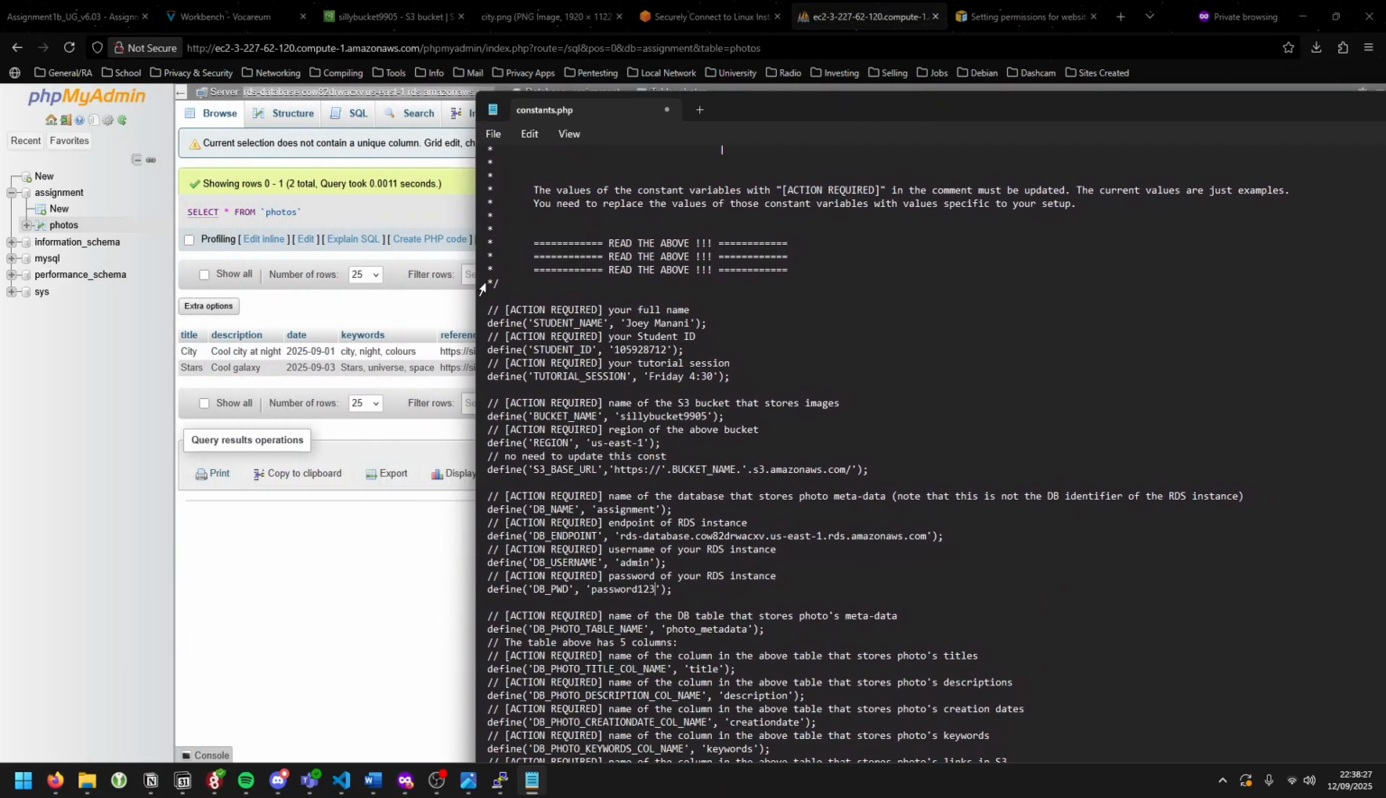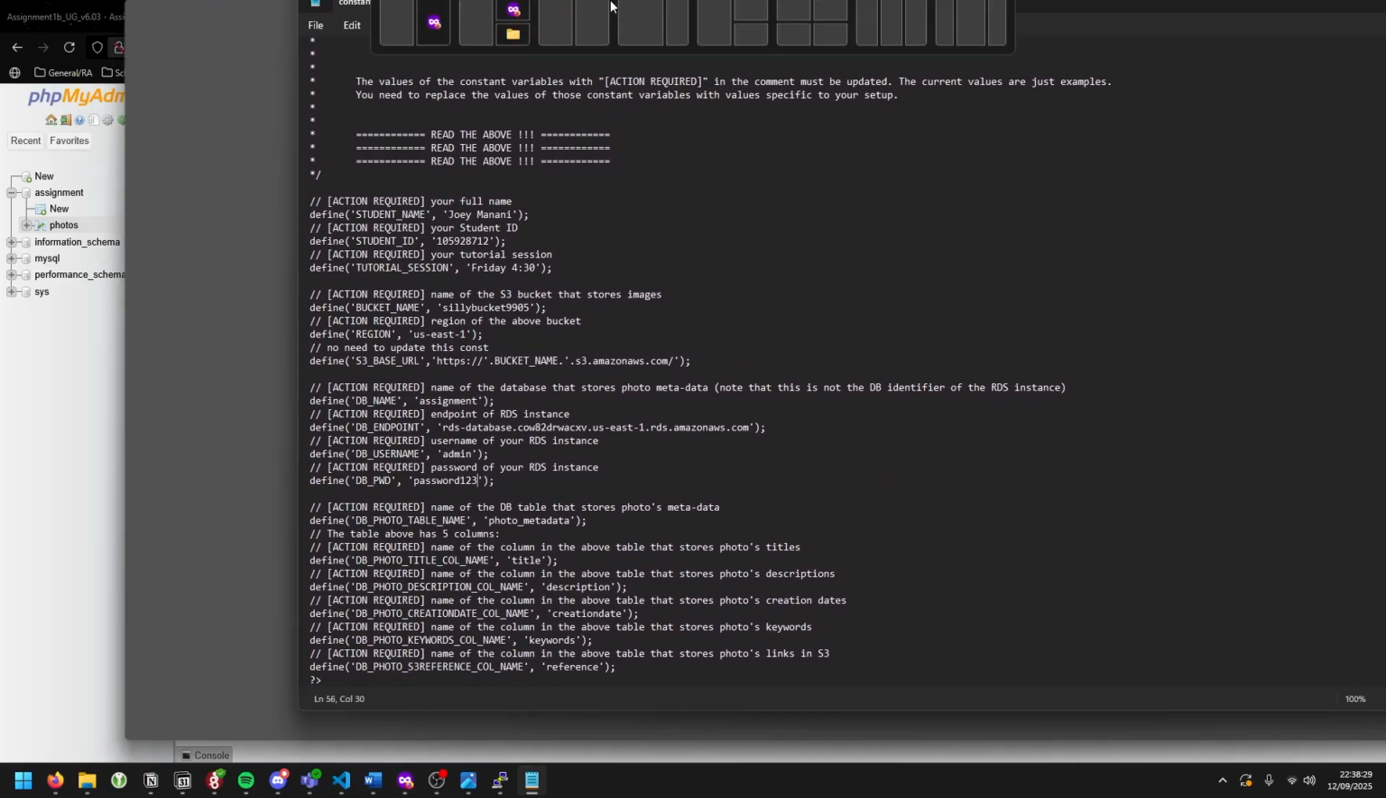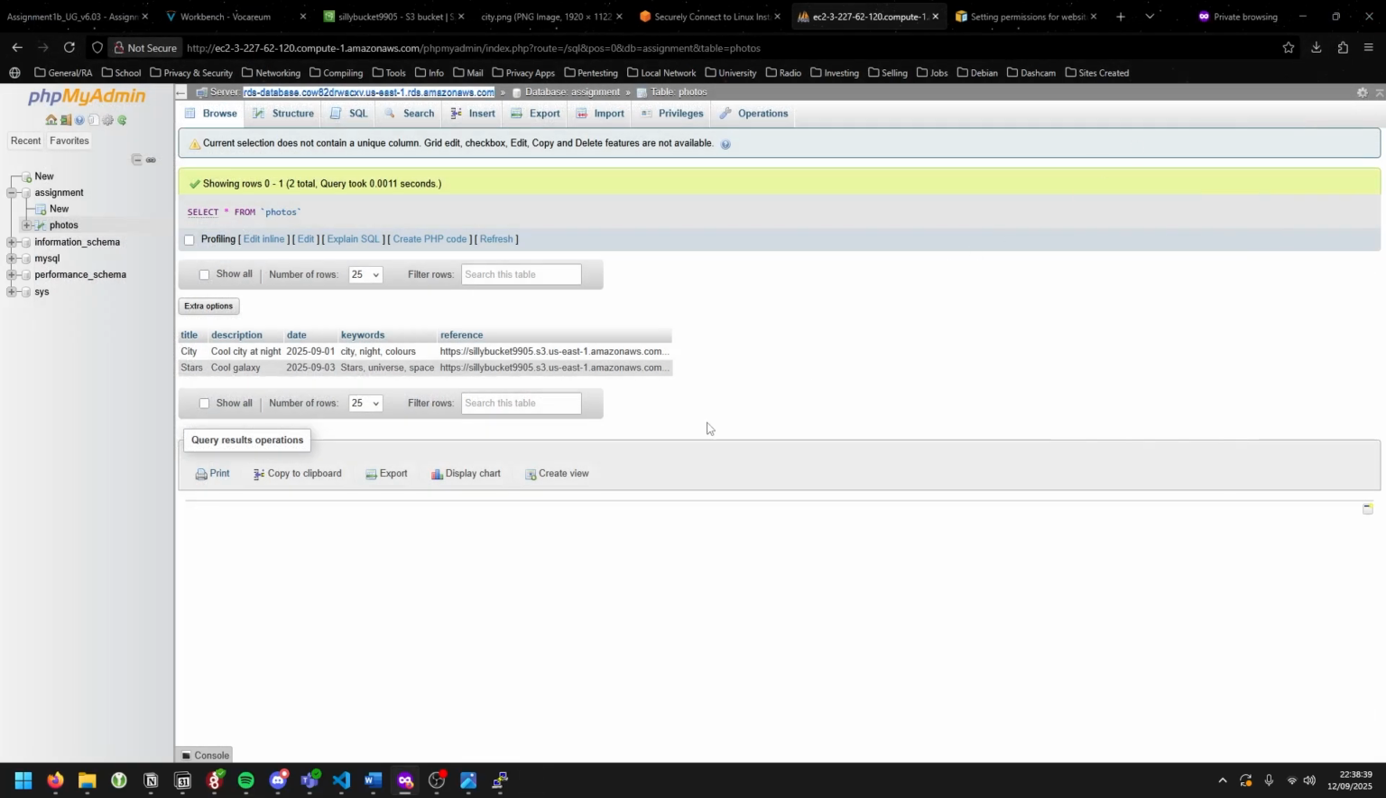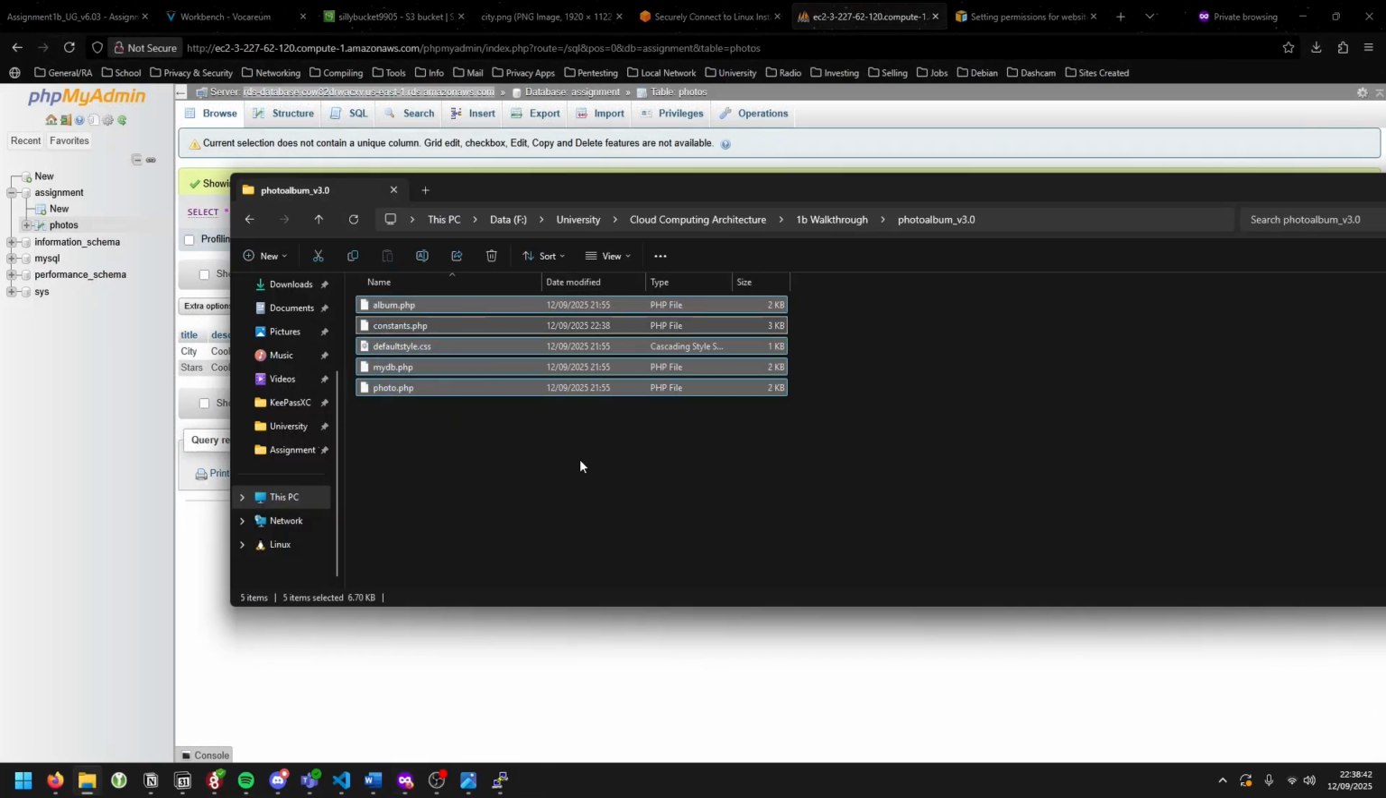Now, the columns in our table, most of mine are intact. I've named mine title, description. I named this one date, keywords, and reference. That's fine. I'll save this file with Control S, close this, and that's all our files done.